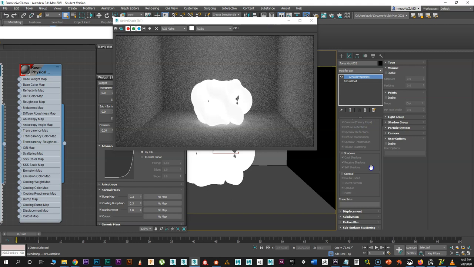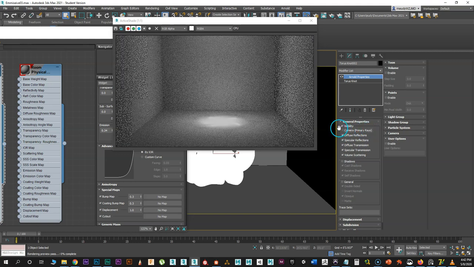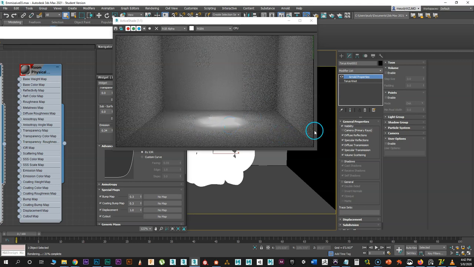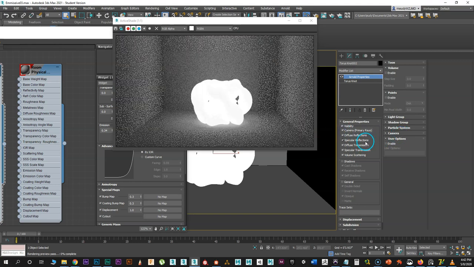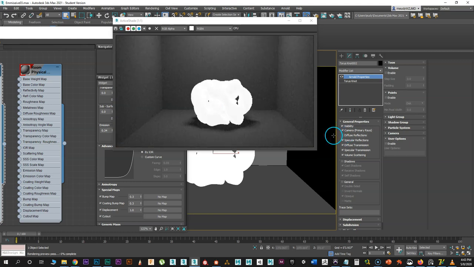Now, under your Arnold properties, up here at the top, under general properties, there's a visibility section. If you turn that on, then these are all active. And so these are different parts of what we're seeing. If you turn off camera, then it's still glowing, but we don't see the object. If I turn the camera back on, but now if I turn diffuse off, then the glow cannot hit a diffuse surface. And therefore, it will not light the surface.